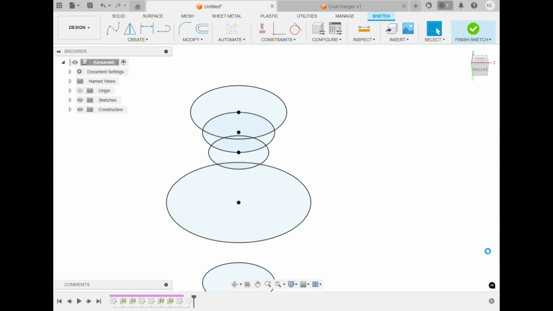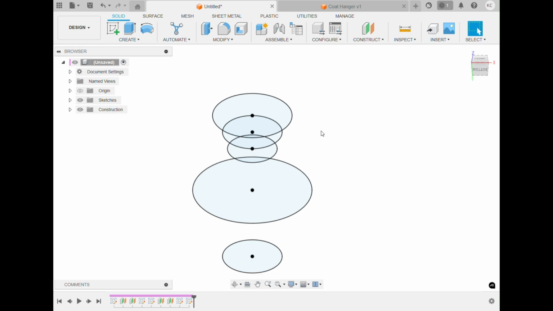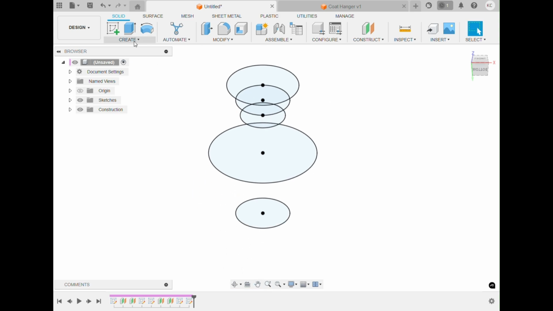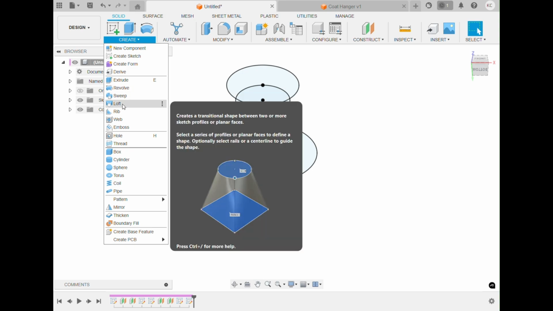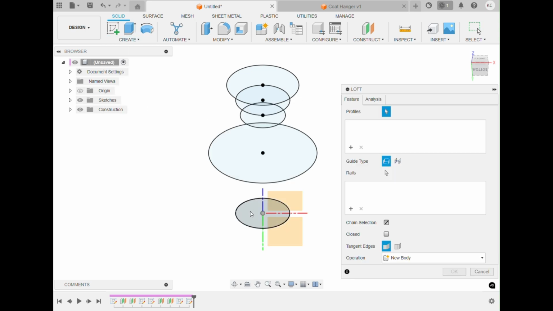Now that we have all of the necessary 2D sketches and shapes made to the desired dimensions, we can now commence the loft. When the loft window is open, we need to select the profiles that are necessary for the 3D model.